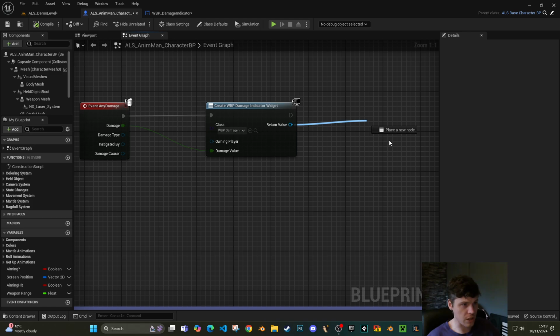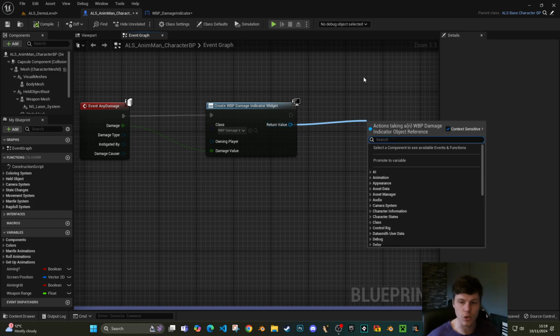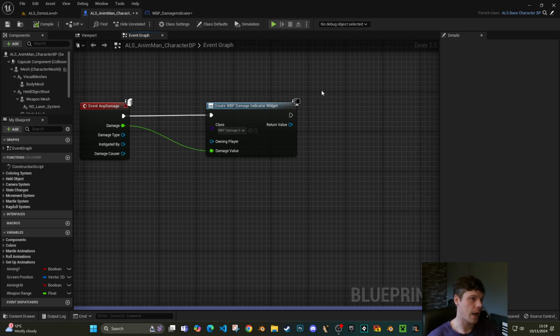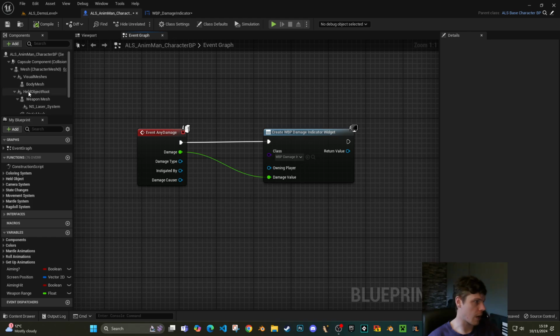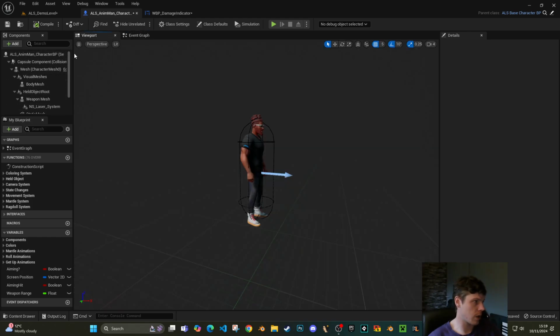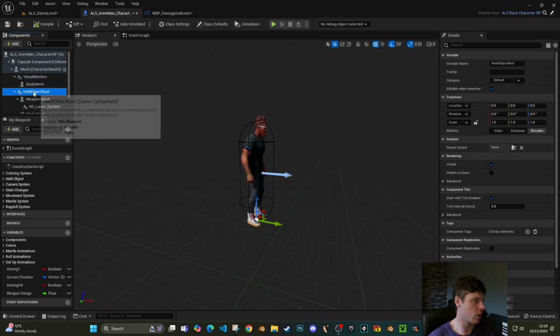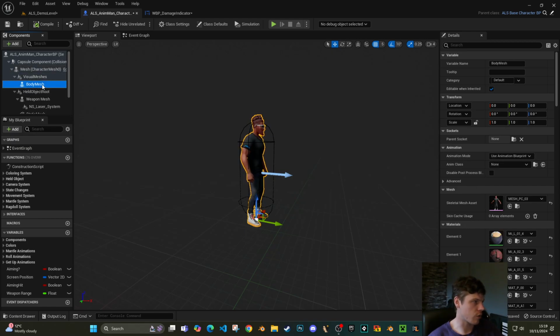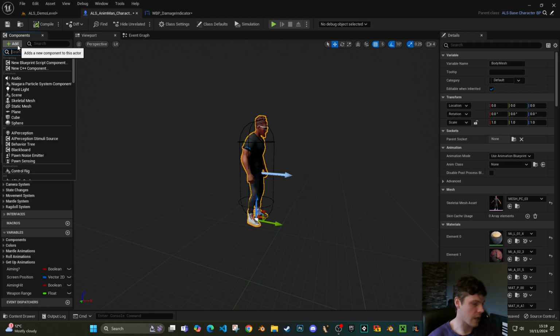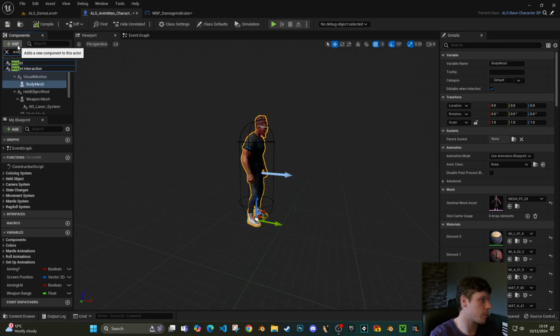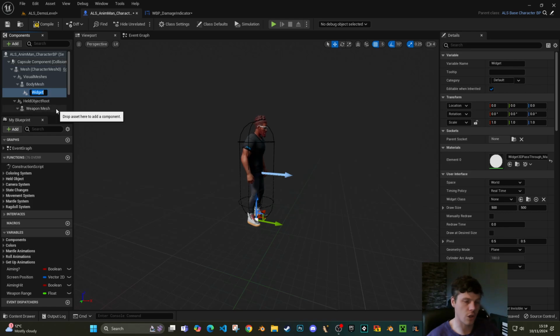And then really we need to now display it on the screen. So for UI, you might be familiar with add to viewport. However, I want to do it slightly differently, and I'm actually going to pick one of these. Let's go for body mesh, and I'm going to add a widget to it. So this is just a slot for a widget, damage indicator, just like that.